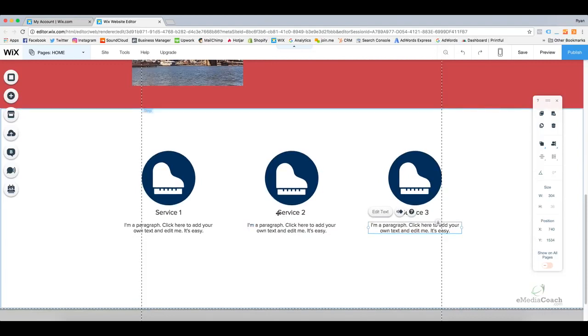Now, one last thing we might want to do, this is of course optional, is we could add a button below each of these services that could take us to the page that corresponds to these services. So say we actually had a Service 1 page, Service 2, and Service 3 page. We could create a button that will hyperlink to those pages.